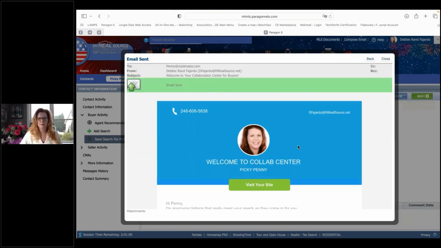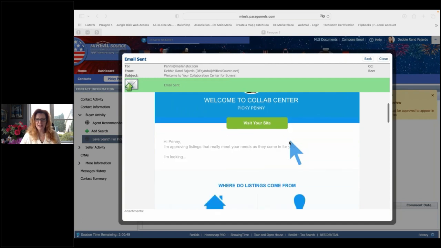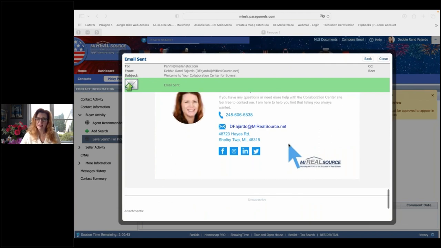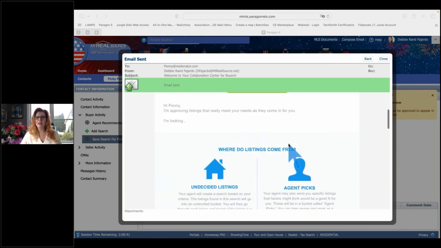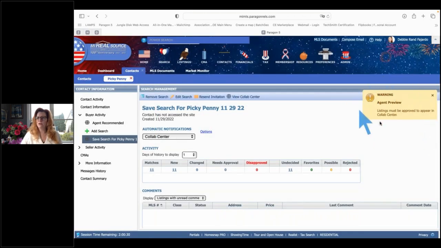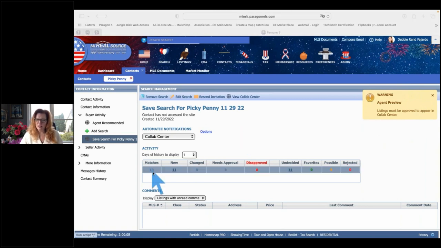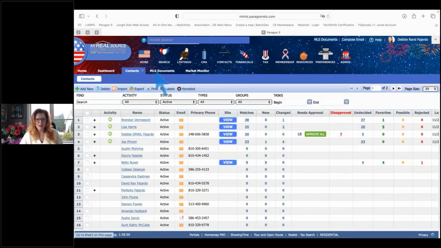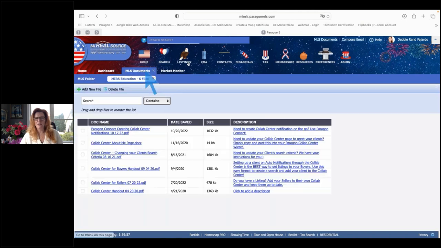So now you'll see there was nothing, because before you saw the piece that said, here's 11 listings. So I would have said here, looking forward to working with you. As they come in, you'll see them. Close. Agent preview listings must be approved to appear in the Collab Center. So I can click on the 11 listings from here, or let's close out Penny, and I'll show you one thing. Right on this main page, you have to refresh that, so close it.